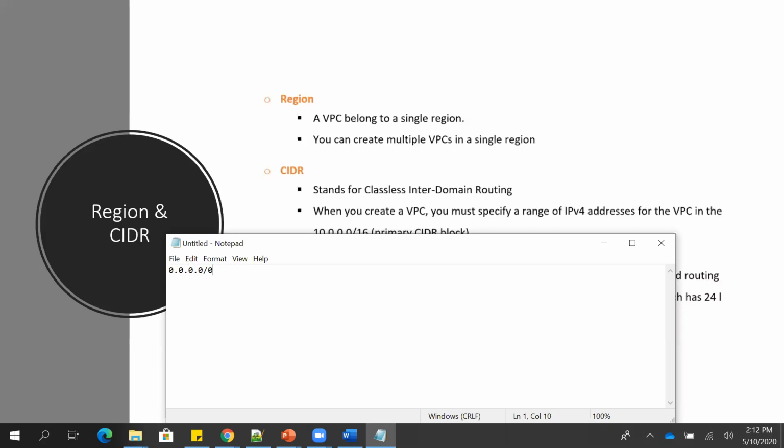If you have a little understanding of networking, let's say we write 10.0.0.0/32. That's the subnet mask, which is a total of 32. This will tell you how many IPs there will be in this particular range.